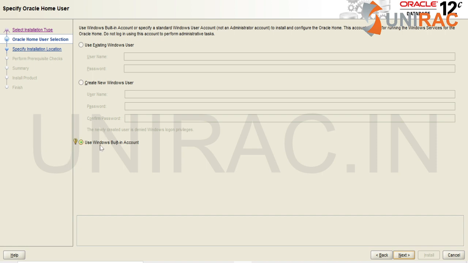Choose the option use Windows built-in account. We already have Windows accounts, so we'll make use of the built-in account. We don't need a new user. Or else if you want a new user, you can create one in Windows, entering your username and password and confirming the password. And if you know the password and you want to use another existing user, then choose use existing Windows user. I'm going to use the Windows built-in account. Move on to the next step using next.